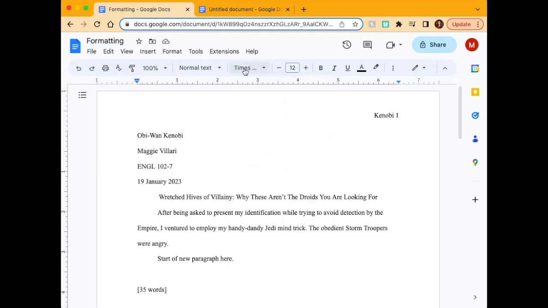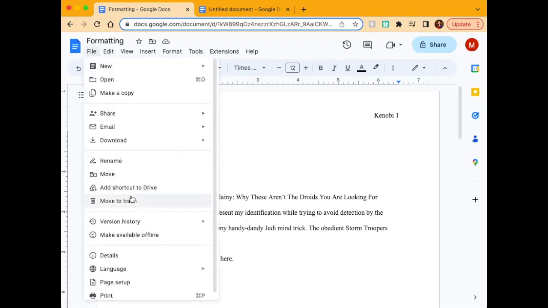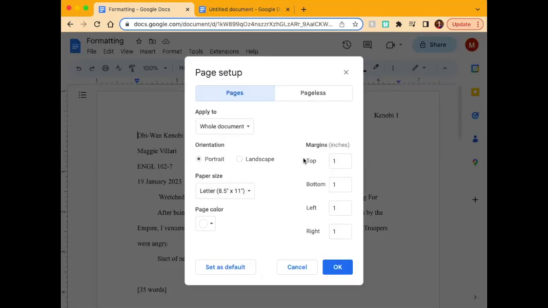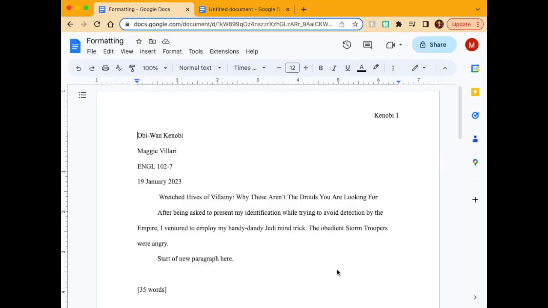Next, after you've made sure you're in Times New Roman, double check that your margins are all 1 inch. In both Microsoft Word and Google Docs, it should automatically bring up a document with a 1 inch margin. But if you'd like to check, just go to File and then Page Setup. And then you can see margins, 1 inch, 1 inch, 1 inch, 1 inch. And you're all set.